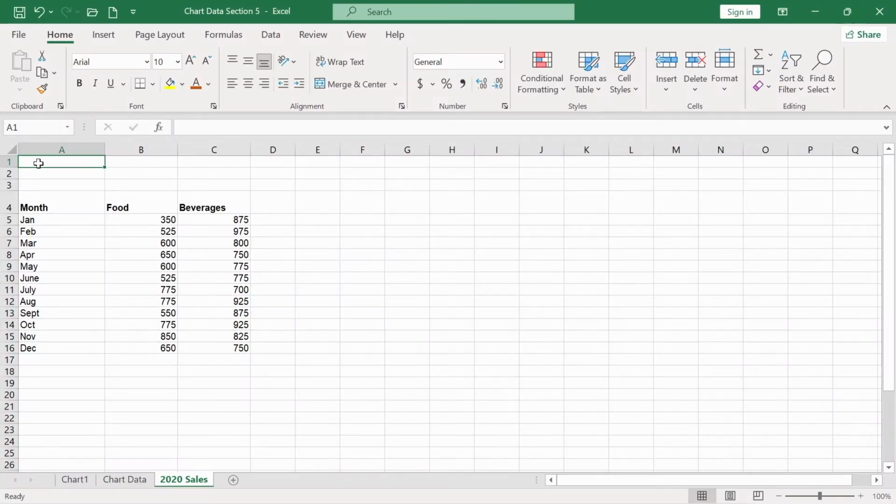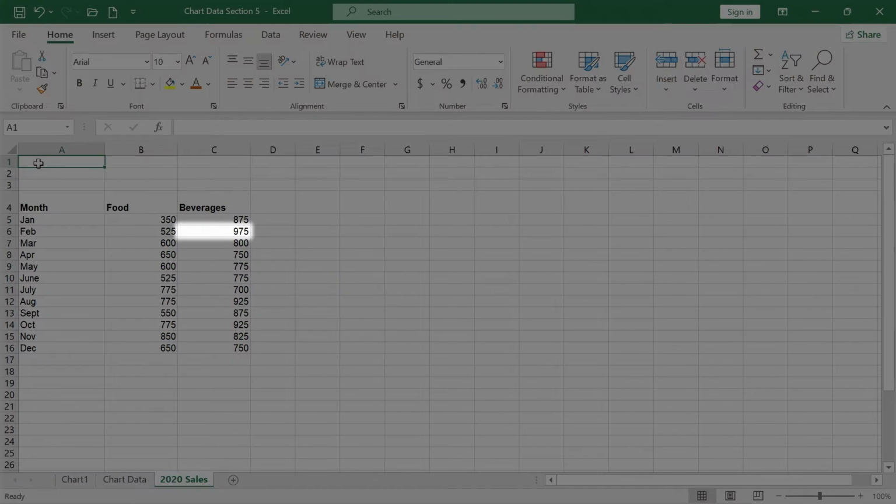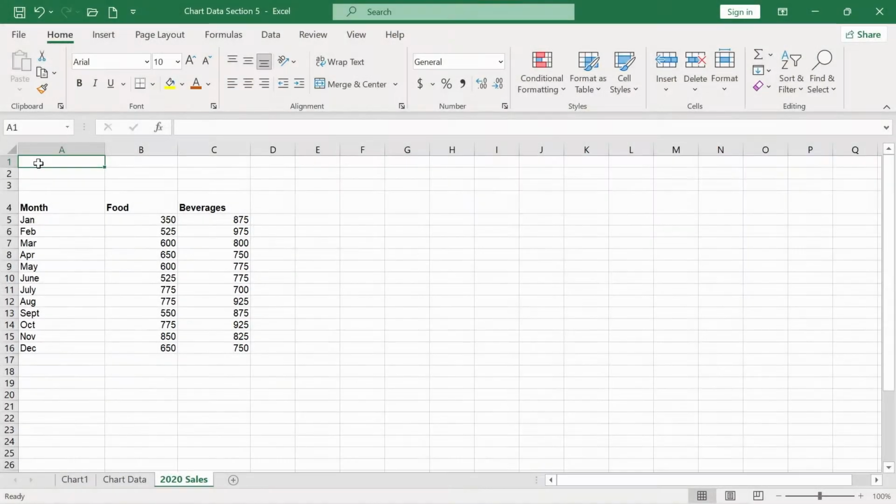In addition to charts, you can also use graphics to illustrate the data in Excel. Let me show you a few simple ones. We're looking at just our food and beverages data, and let's say we want to draw attention to one of the high numbers. One way we could do that is with a graphic. You'll notice that C6 has the 975, so let's draw attention to that.